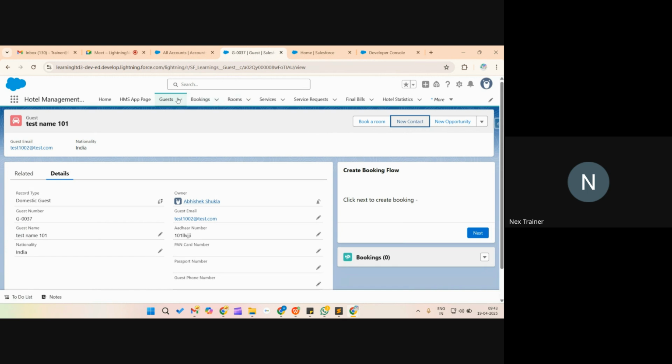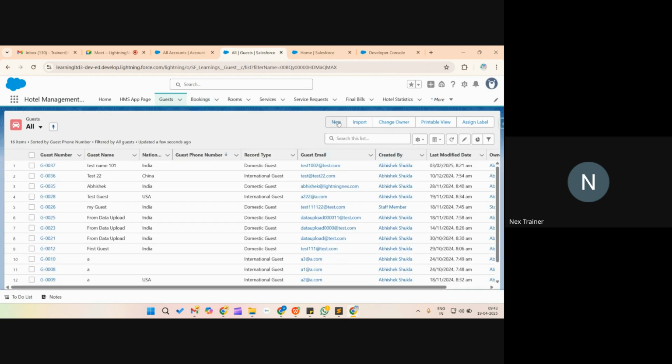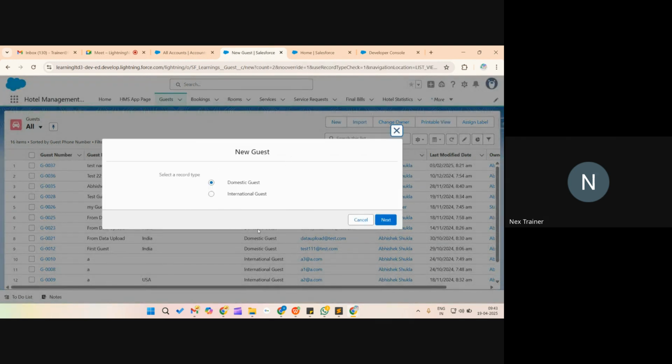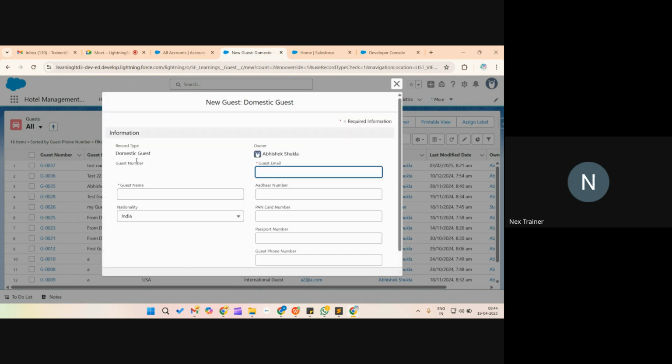At this level also, if you want to create a new record, you can just click here, and you get a selection of what type of record you are going to create, either domestic guest or international guest. How to bring this screen and what these are, we'll discuss later, once you have some idea about what a record type is. Consider we have domestic guest and we go next. We are creating a new record for now.